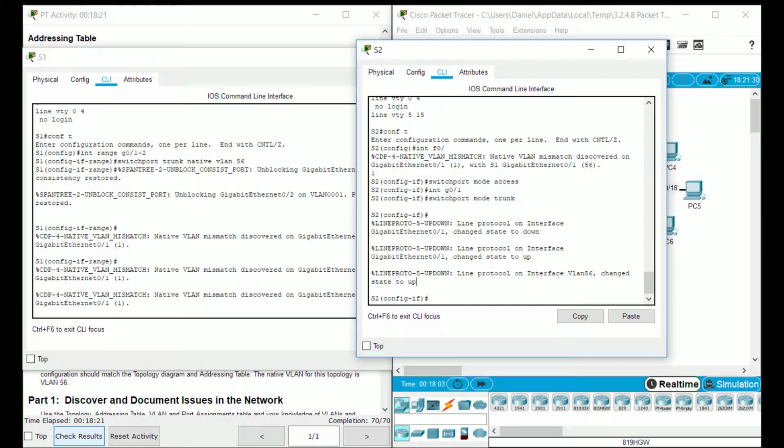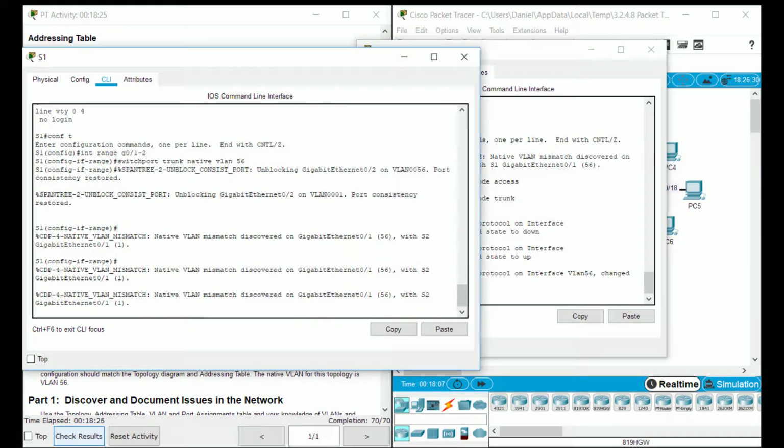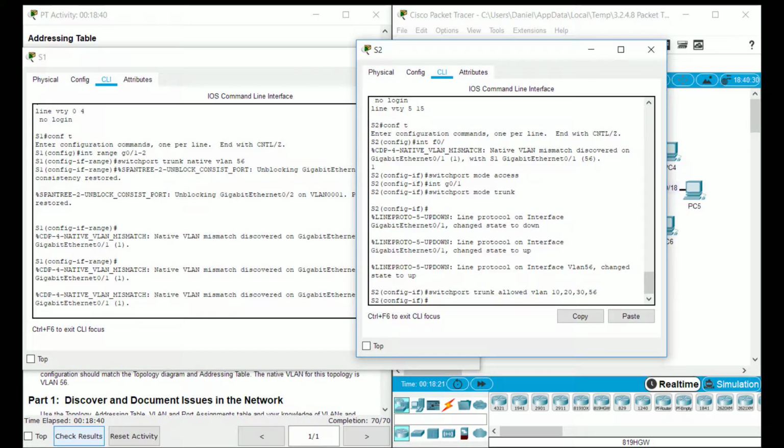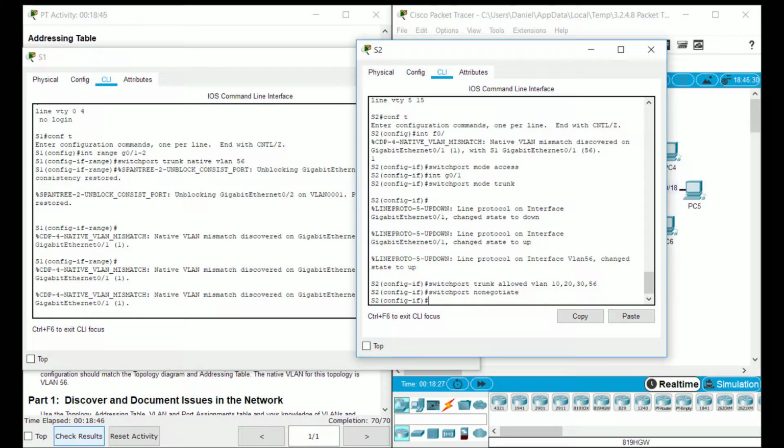Okay, and that's it for this lab. Now, one more thing I would do on all of these trunk links is that I would only allow whatever VLANs that I've configured. So for example, I would do switchport trunk allowed VLAN 10, 20, 30, 56, and I would repeat this command in switchport nonegotiate, which we saw in an error message earlier.